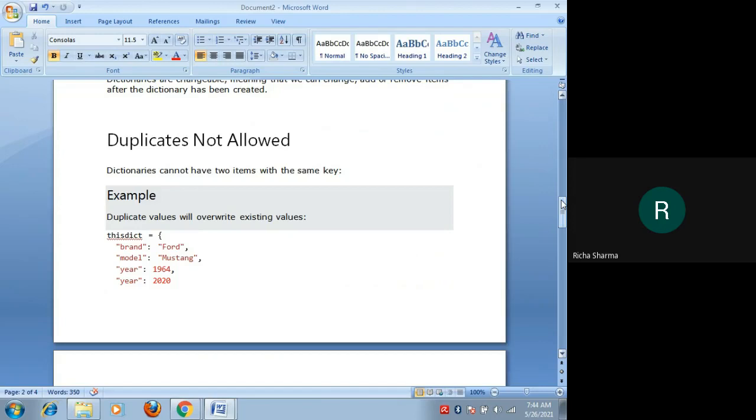Okay, so there is always a unique key. No key names can be similar or duplicates. Okay, so duplicate values will overwrite existing ones.